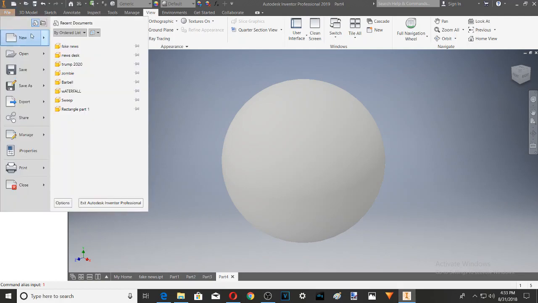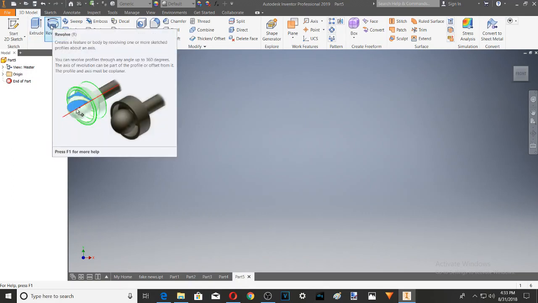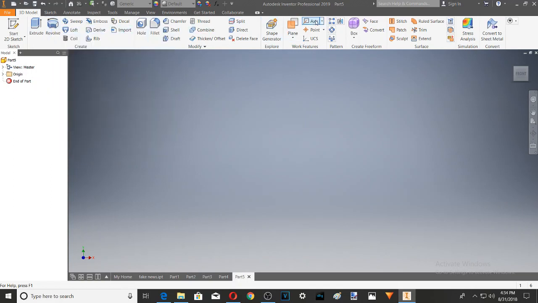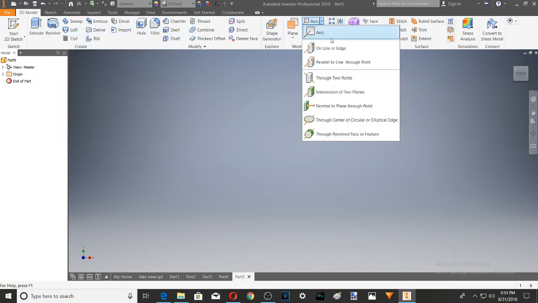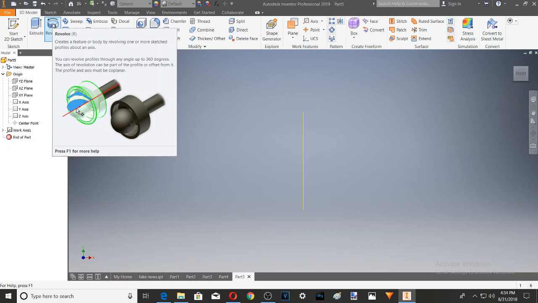We're going to go to File, New, and click New Part. And then before we do revolve, we're going to create an axis, and we want to do it through the intersection of two planes. So I'm just going to come over here. I want that one, and I want this guy. So I have my axes, and this is a work axis.